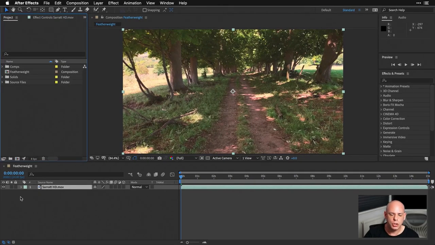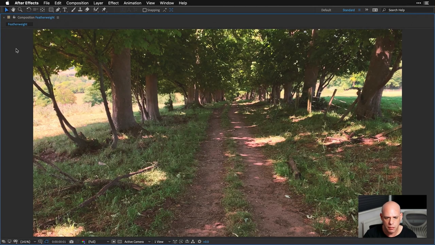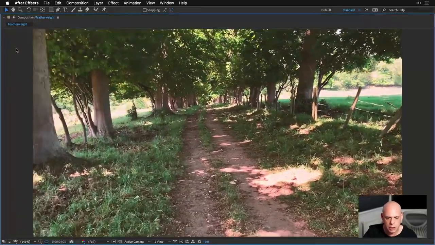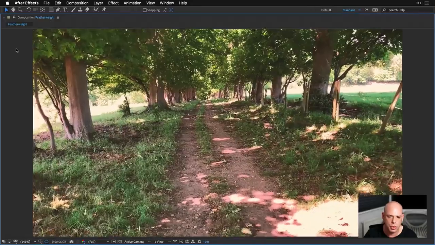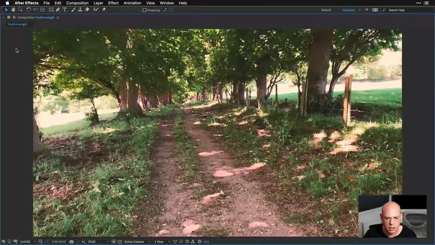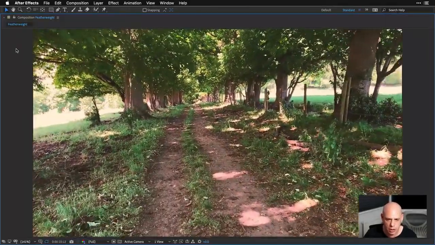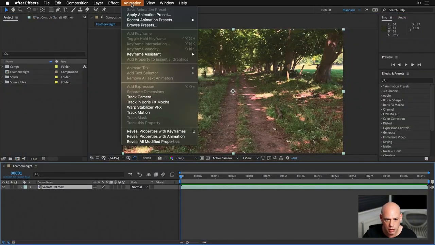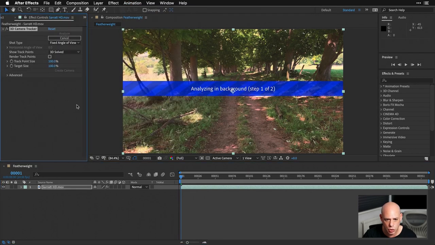Now we're going to switch to After Effects, where we already have a composition with the video that we're going to use for the astronaut to be in. And just in case you're curious, this was shot with my iPhone. This place is called Surat Batam. It's 20 minutes from London, and we are going to actually use it. But before doing so, we need to solve the camera. So I'm going to quickly track the camera here inside After Effects.